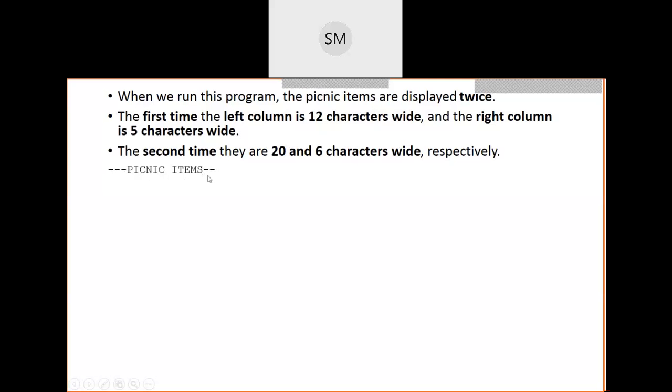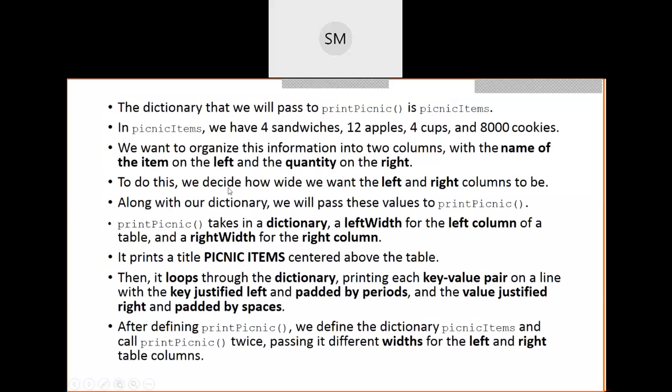Among these remaining 5, the first 3, that is the majority, will be hyphens, because when we divide 5 by 2 we get 2.5. So instead of 2.5 we have to take the round figure, that is the integer part, int, that is 3. So first 3 hyphens will be displayed, then at last 2 hyphens will be displayed. Because of that we can say that this picnic items is center aligned. You can go back and see how we have done this program.